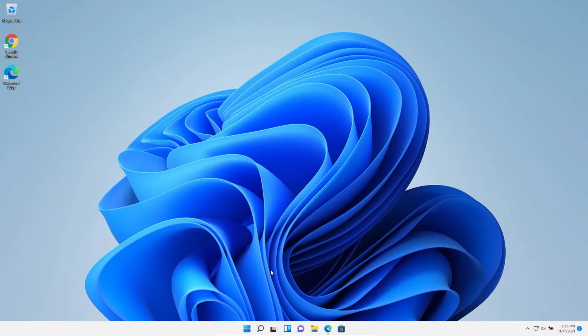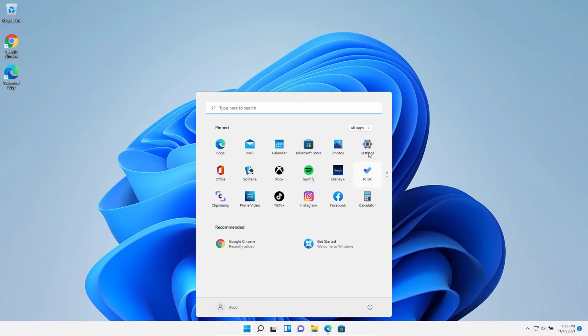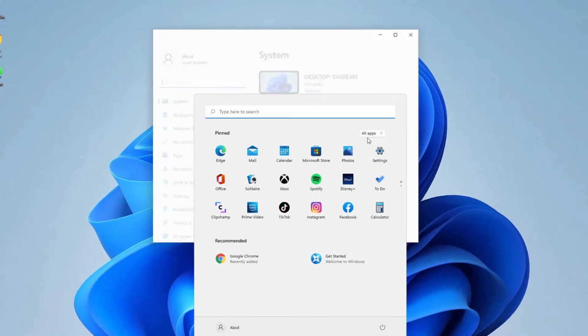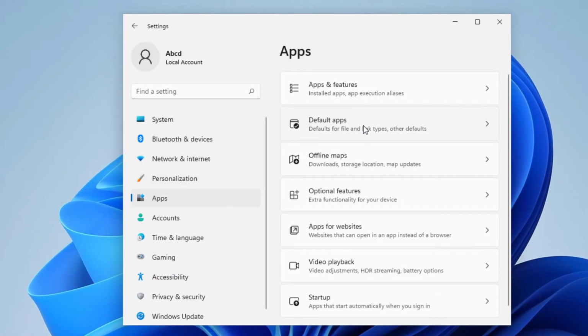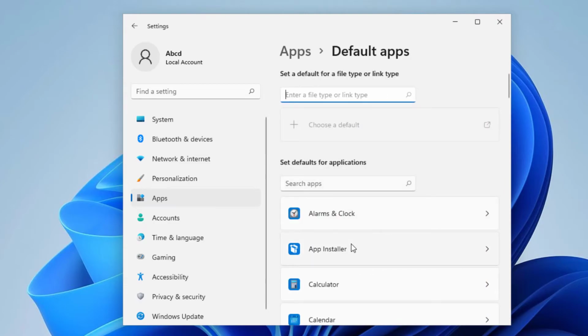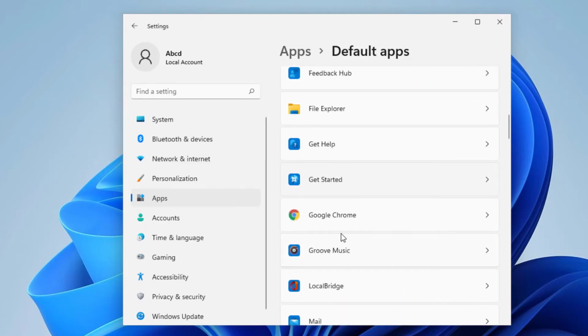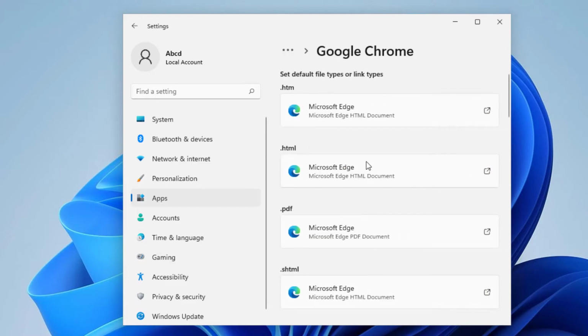Now if you would like to make Google Chrome the default browser on your computer, you can click on the Start menu here. Now click on Settings and click on Apps and click on Default apps, and here find Google Chrome. Click on Google Chrome, and you have to change Google Chrome on all of these.